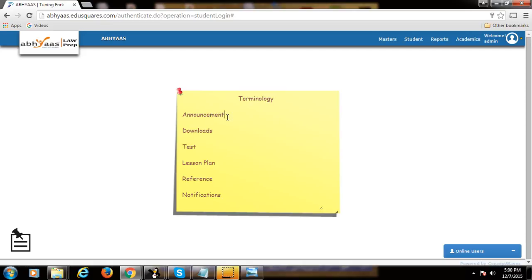Announcements is any content, any text or attachment content that needs to be sent to the student. Announcements will have text, numbers, images, or any content that we are editing via a text editor. Any downloadable content that needs to be provided to the student will be sent via downloads. The next is test. I'll give you a separate video on how to upload questions to the test and how to create a test.